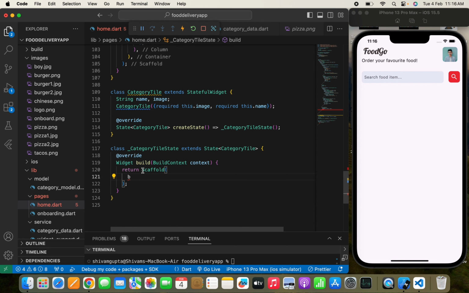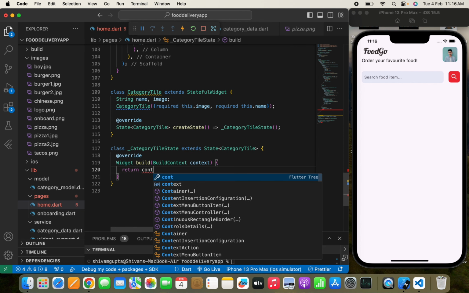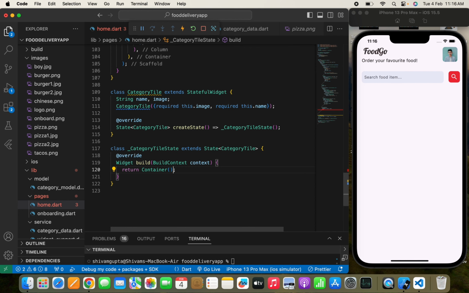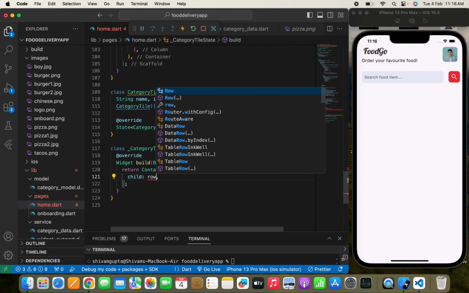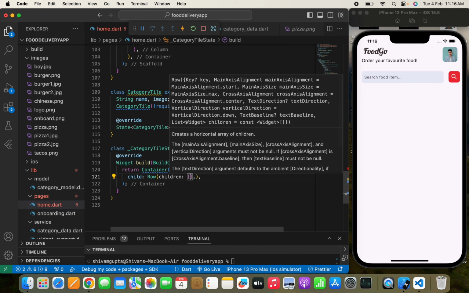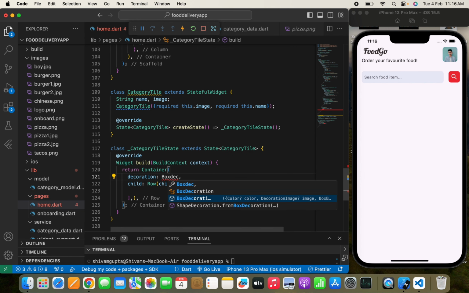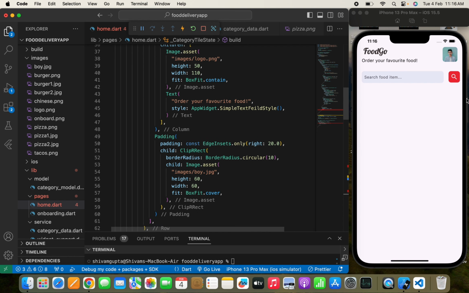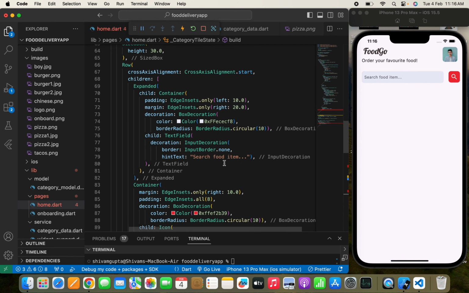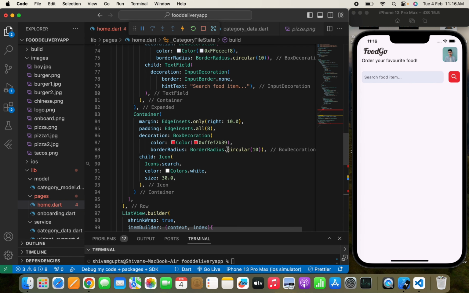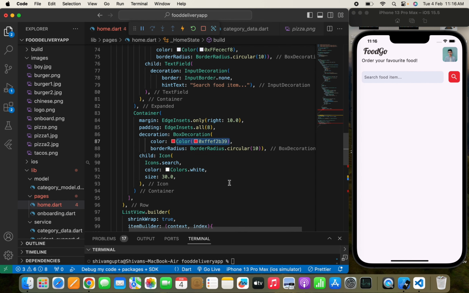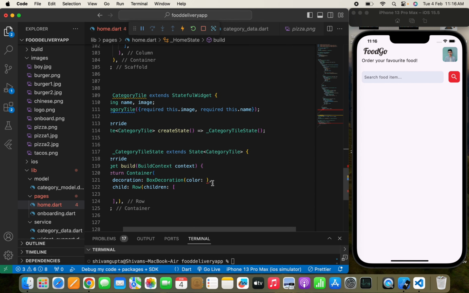Let's remove the scaffold. I just need to write a container. Here I'm going to write a child, a Row, with children, and in the children first I pass a decoration, a BoxDecoration, and I'm going to pass the color to our container. So what color am I going to use? I'm going to use this color, so let me copy this color and paste it over here.